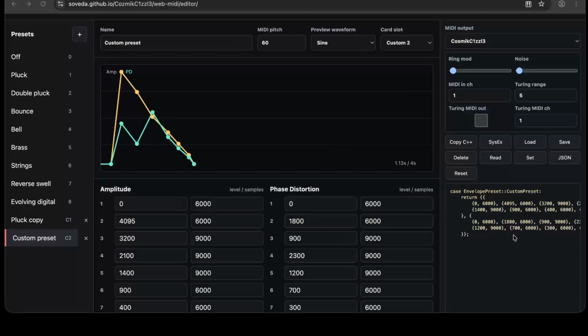Right, now where was I? Okay, yes, we had just had a look at the envelopes.